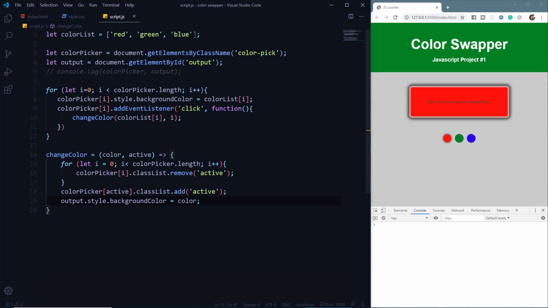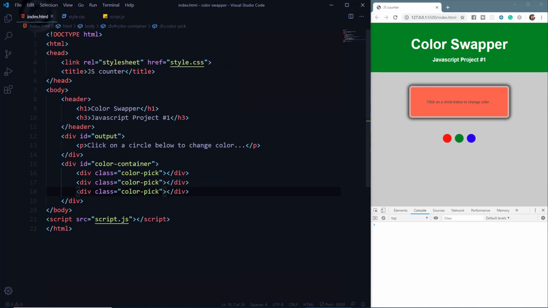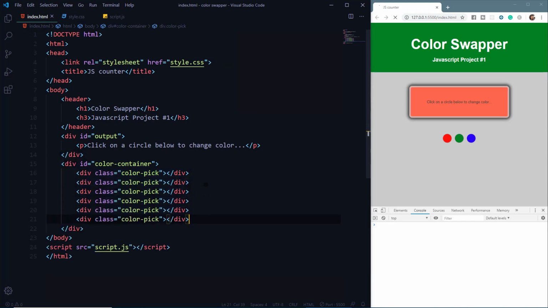For example, if I add pink here, now you can see no changes have been reflected here. Now if I add, for example, 3 more divs here, you can see that the 4th div is pink, but the 5th and 6th div are white. We don't want that. We want to make the changes at only one place and everything should sync automatically.